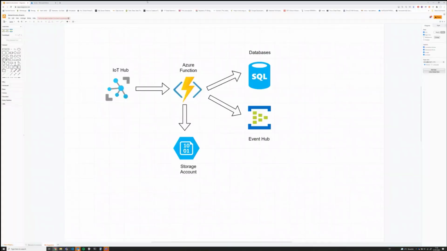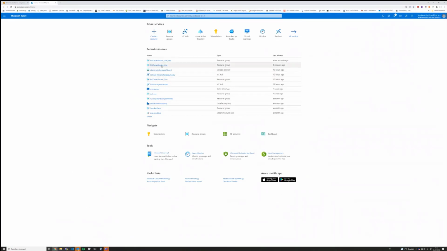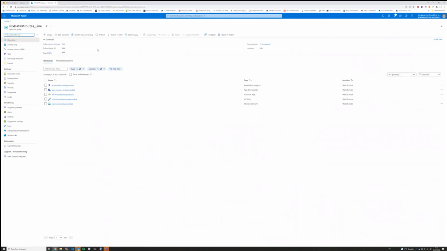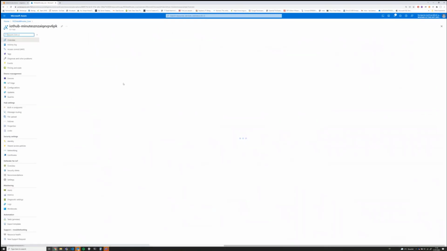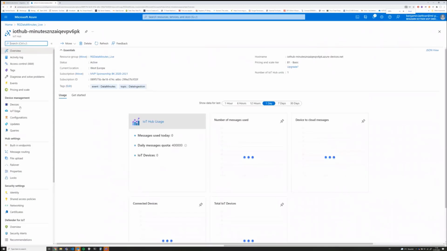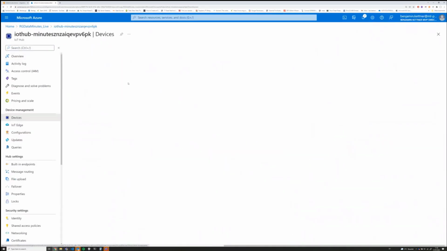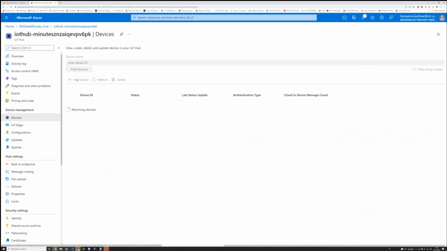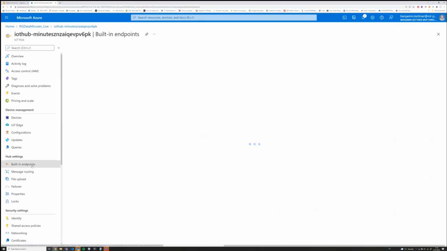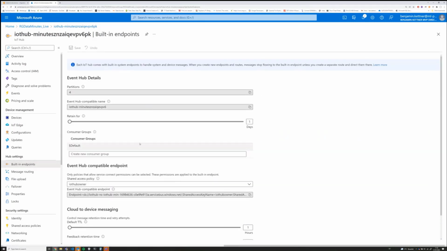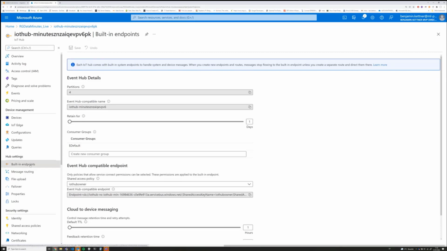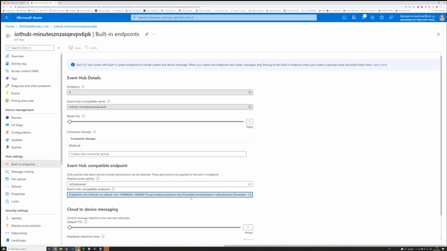For that, I need to go to the portal, into my resource group that I've just created, and to my IoT Hub, and create a device here. Get the connection string for that device. I've done that before on the demo, so I won't go through all the steps. But what I would do is I create a device, and I get the connection string from the device, because that's how I connect to the IoT Hub and send data. And the data received from my function is from the built-in Event Hub compatible endpoint. So I copied that connection string into the setting for my function.